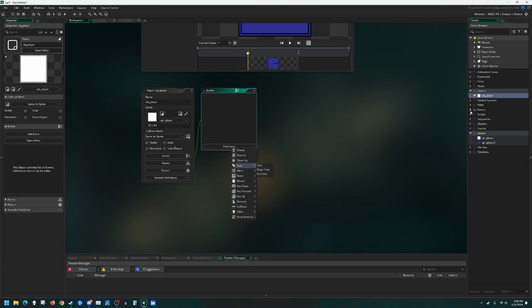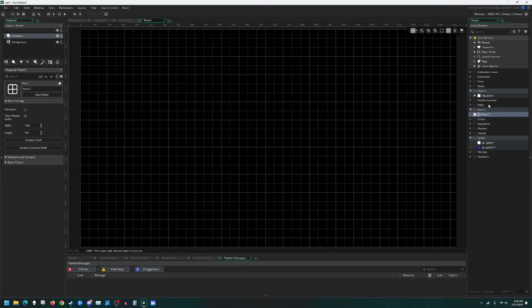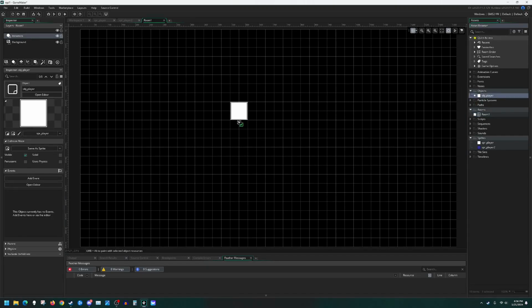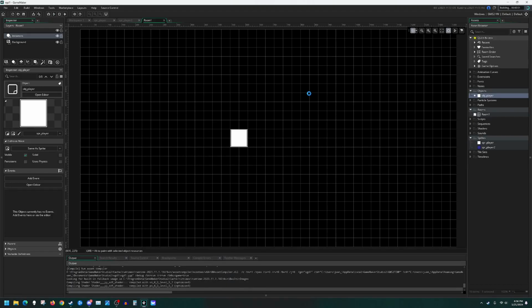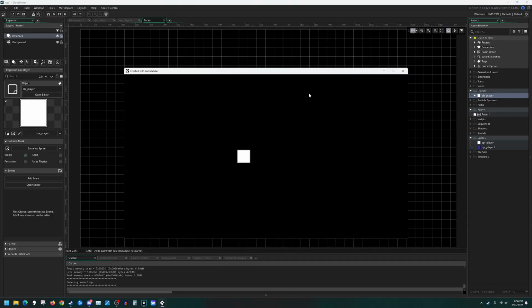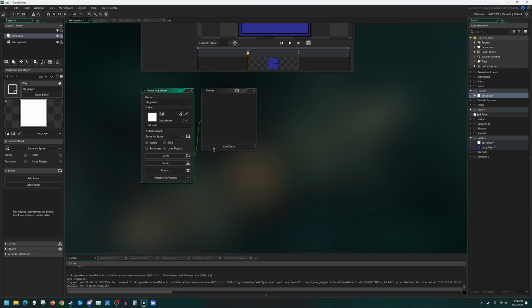If I were to go into my room right now and place the player inside the room and hit the play button, this builds up the game for us. This is all I have. I can't do anything. I have my room, which is empty, and just the player. We need to add code to this, which we can do with events.